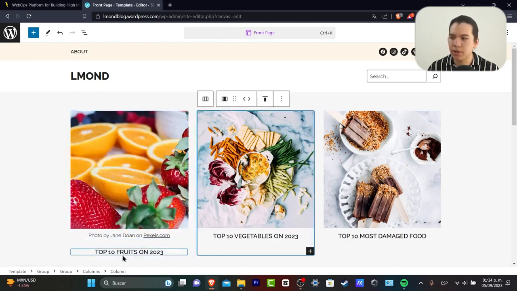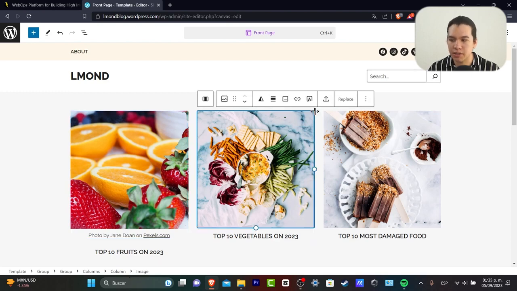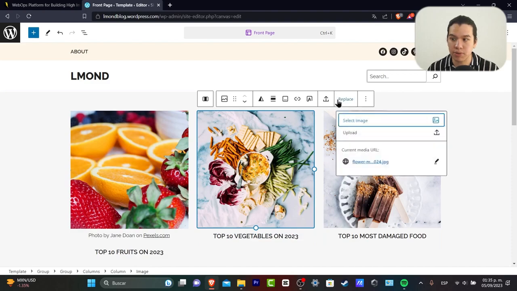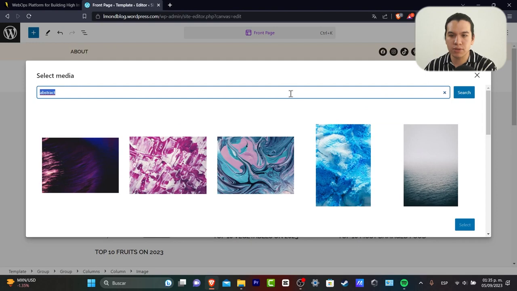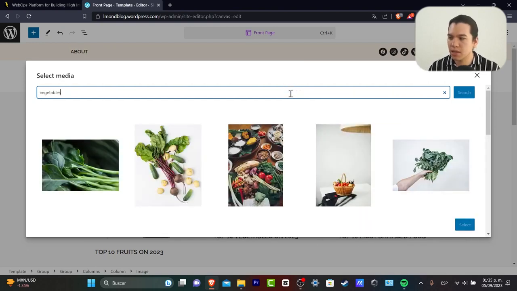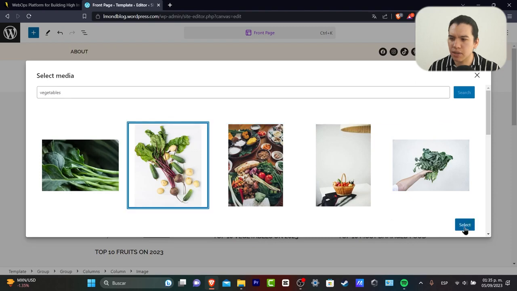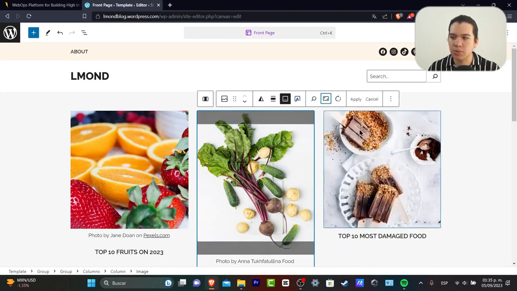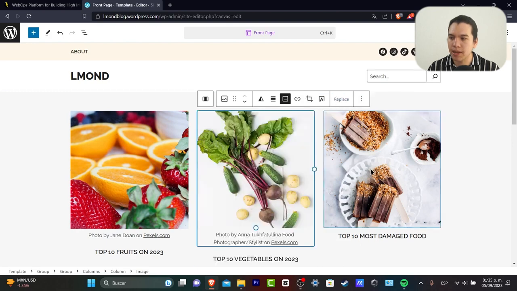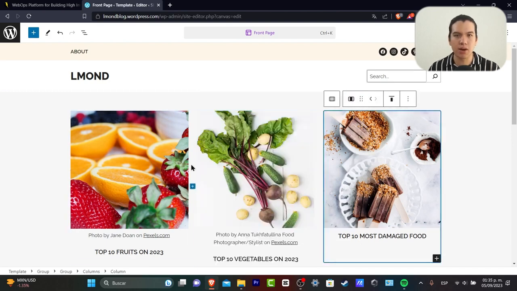So here's the photo, here's the top 10 fruits, and I do exactly the same here for the vegetables. Top 10 vegetables of 2023. Let's go for replace. I select my images. Let's go for Pexels free, and instead of fruits, let's go for vegetables. And there we go. So I just pick this one, and hit select. And there we go. So I use exactly the same process. I go for replace, aspect ratio, square, apply, and there we go. So it all looks now really great.